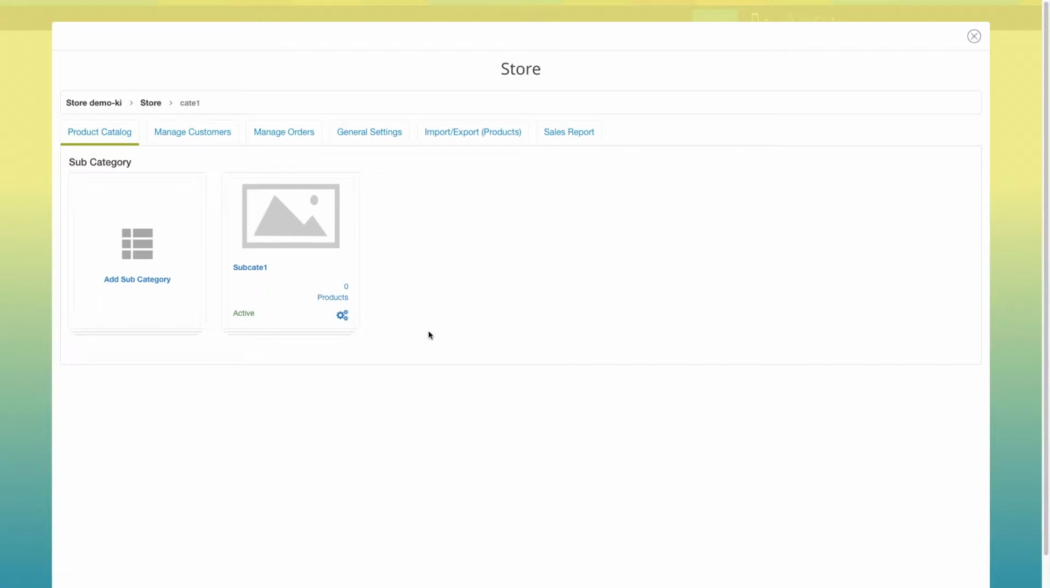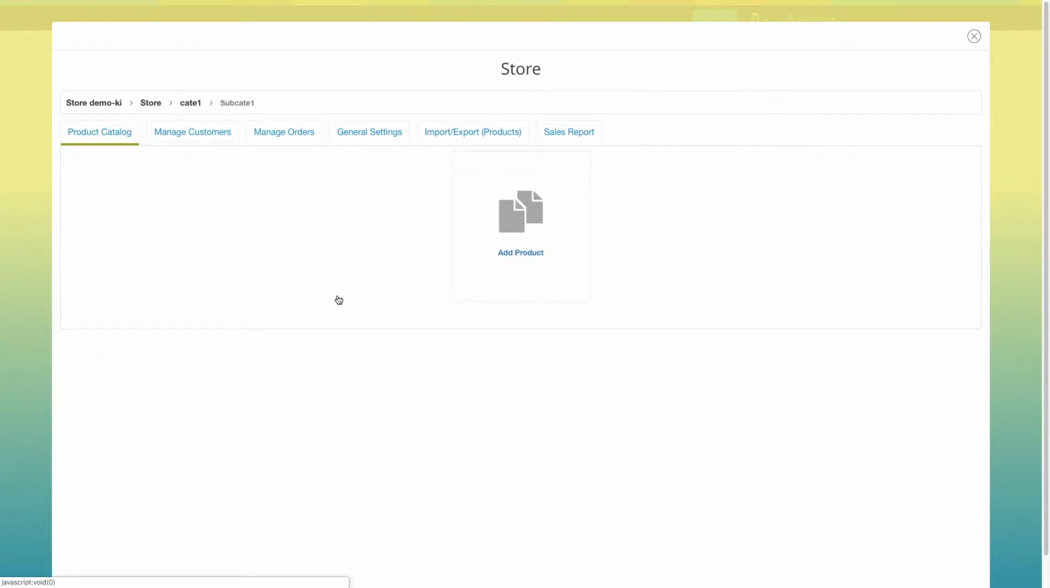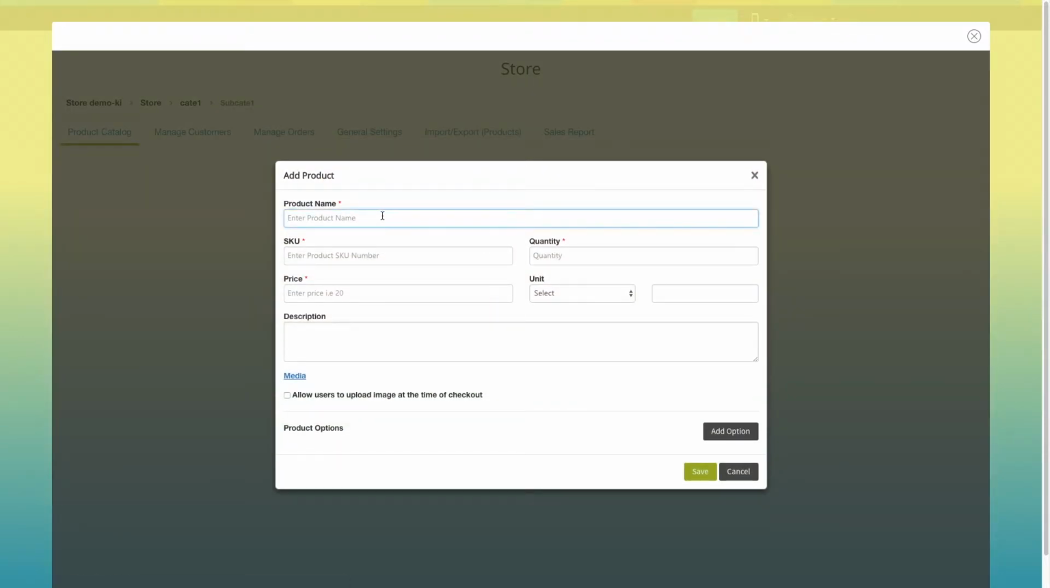Let's add some products to the subcategory now. Click on Add Product. A pop-up window asking to add new product will open. Enter the product name here. Enter the product SKU number here. Now enter the quantity of the product in this field. Enter the product cost in the price field. Select appropriate product unit here. Now enter the product description in this field.